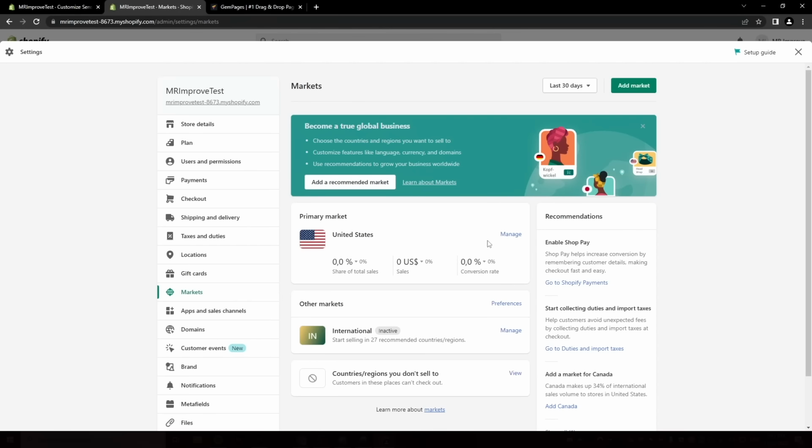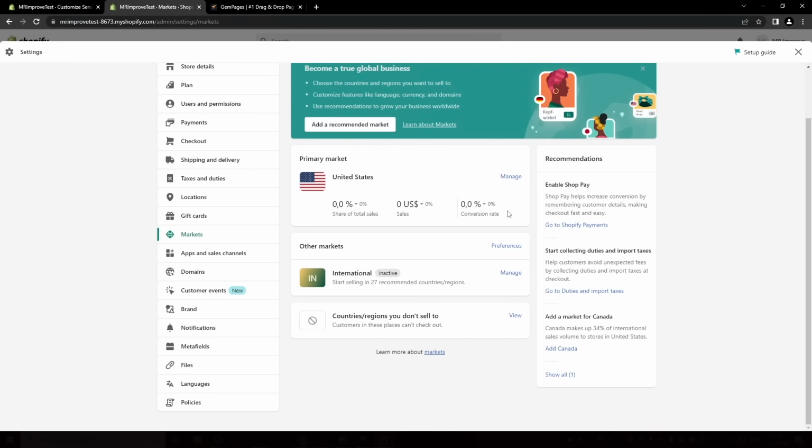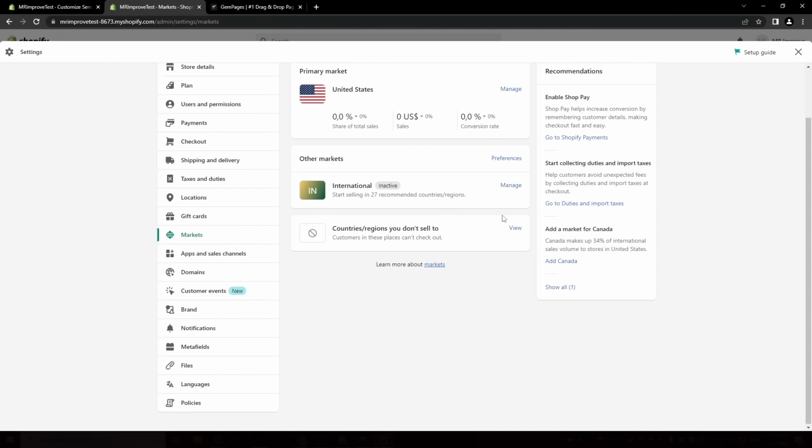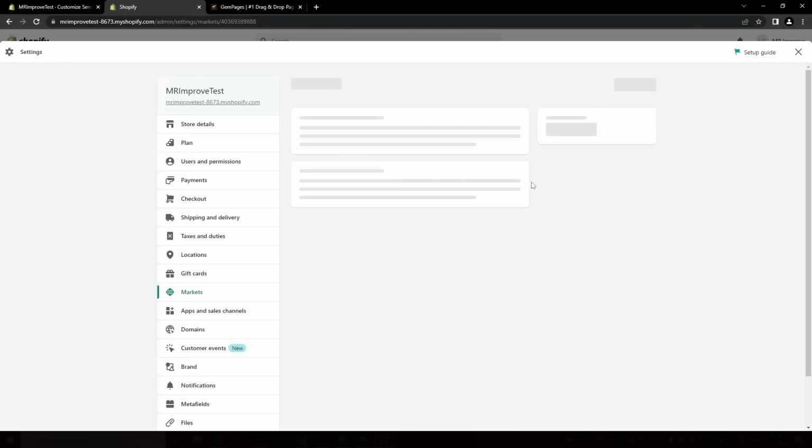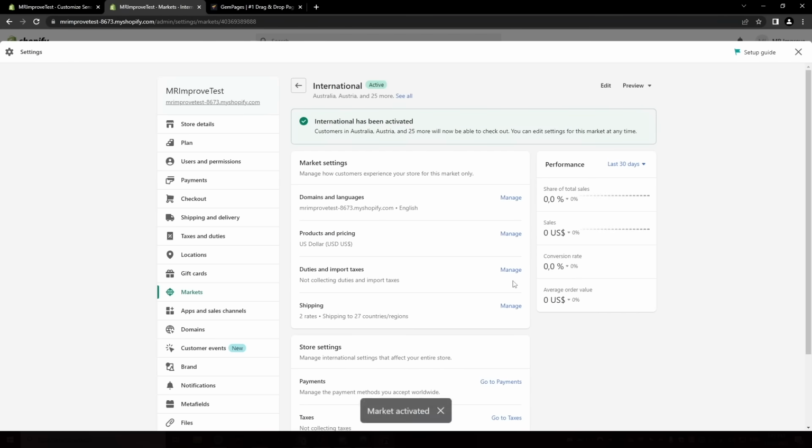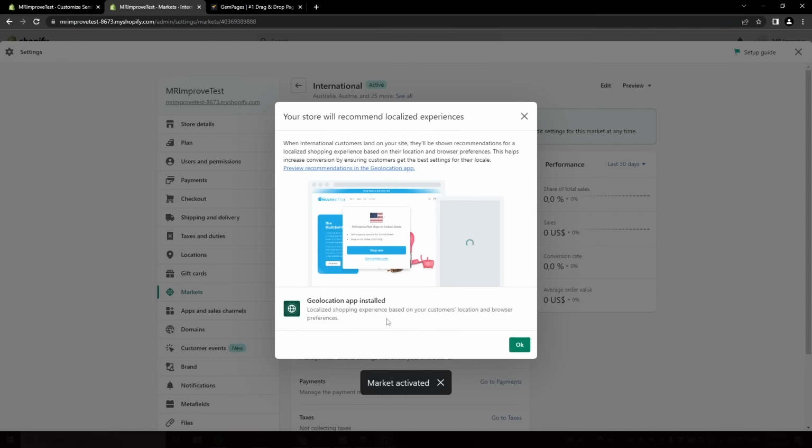This is very important. Right now, you can only sell to your primary market, so under International click Manage. And then activate and you'll be able to sell worldwide. Also, this changes the currency of the store, so if someone from Germany is going to your store, the price will be in euros for him instead of dollars.